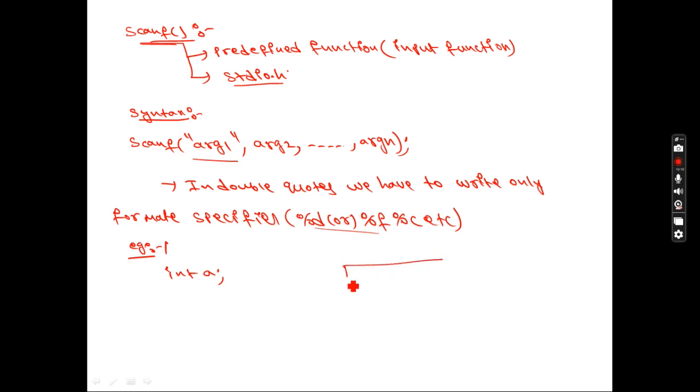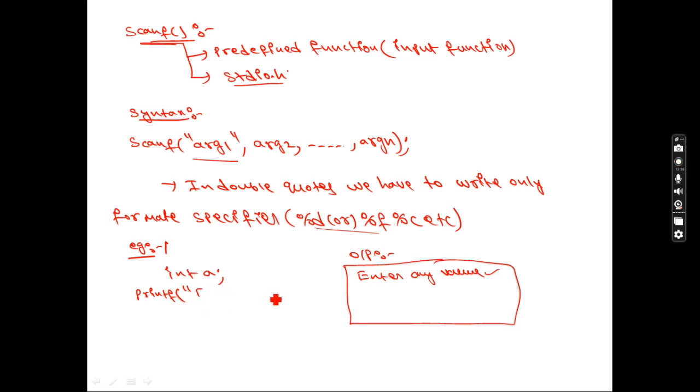So first I will write the output screen. In this screen I will display, this is my output screen. What I want to display, I will display like this: enter any value. Now to get this message, what will I write? printf. You already know, whenever you want to display any message on the screen, you have to write printf. Then scanf. In double quotation, how many arguments are there? Only one, because in this message there are no values. So directly you write enter any value.